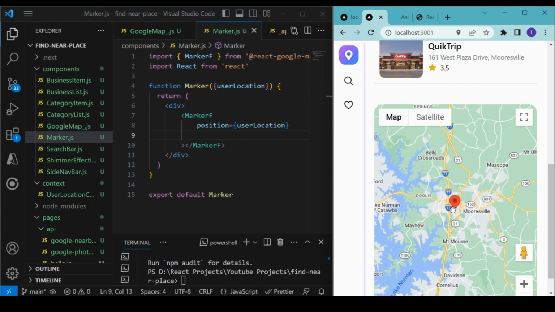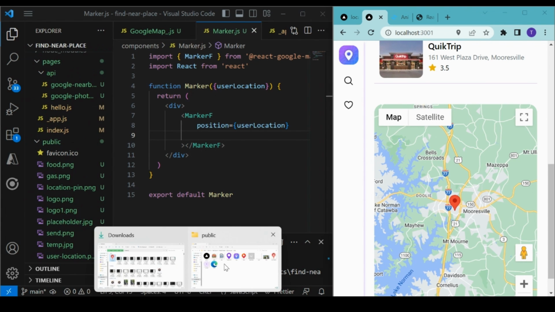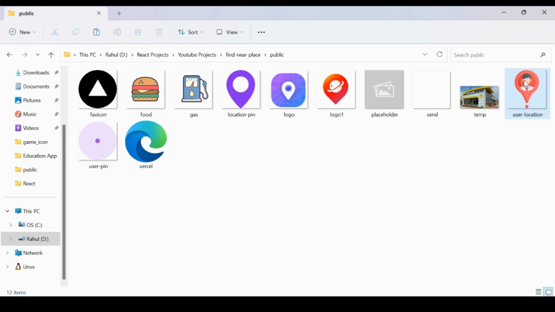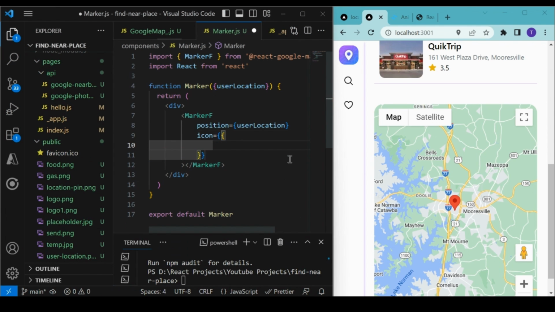Now we got the marker, but what if you want to use your own marker? I already have this beautiful marker, this one, which I'm using. So in order to use your own icon, you have to define the icon property, and inside this one you have to define some value.